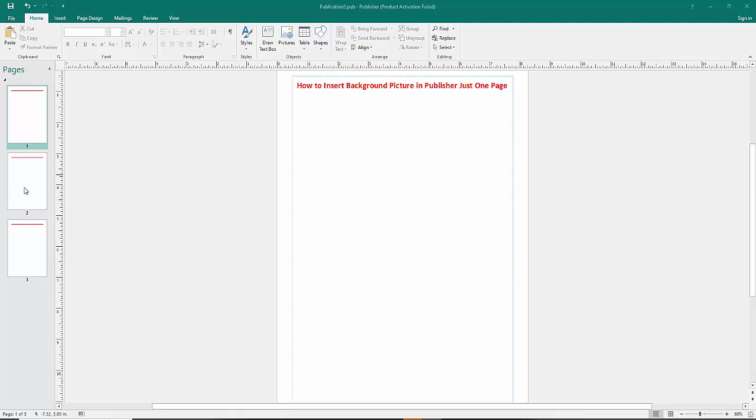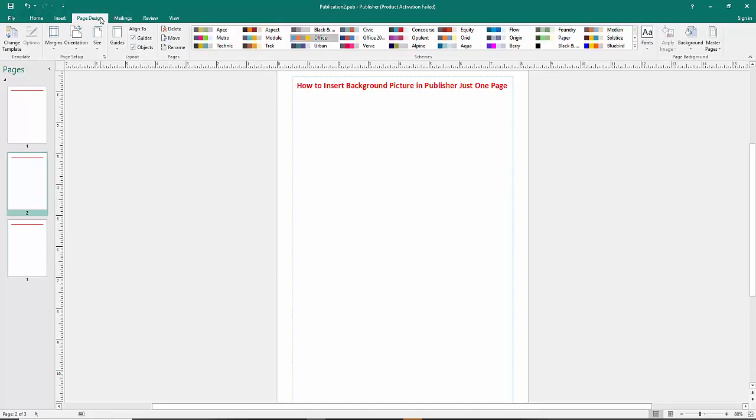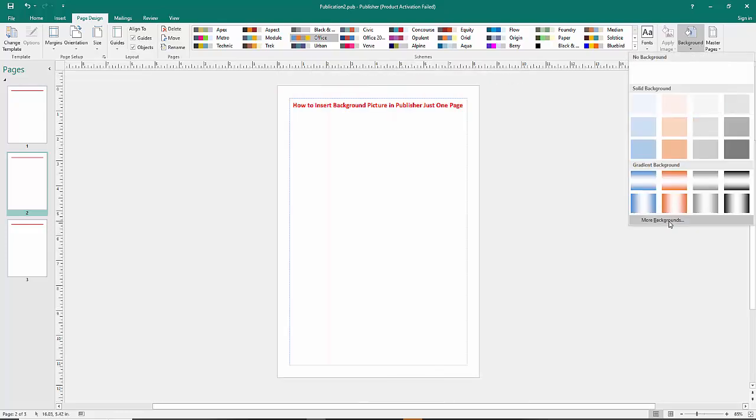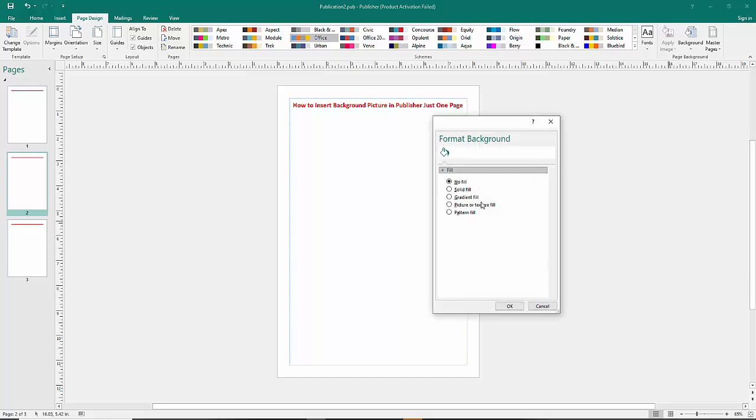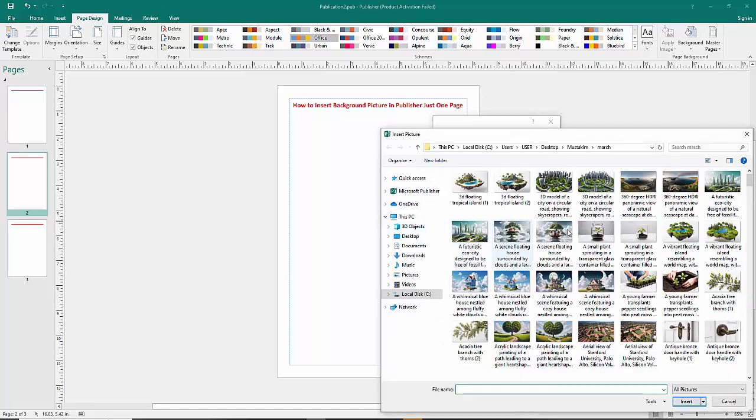Now select the second page option. Now go to the page design option. Now click the page background option. Now select more backgrounds. Now click the picture or texture fill. Now select, then click the file option.